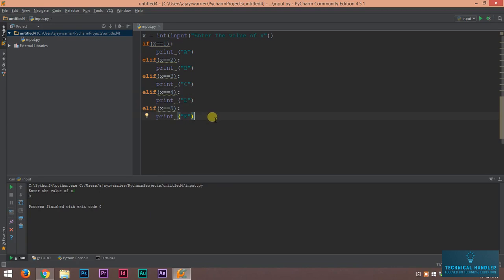Okay, so by using the elif statement, what happens is that the elif statement will only execute if the if condition is false. That means only if the initial if condition is false, the other conditions will be evaluated. If the value of x is 1, the rest of the elif statements will not execute. Only the first one will execute.